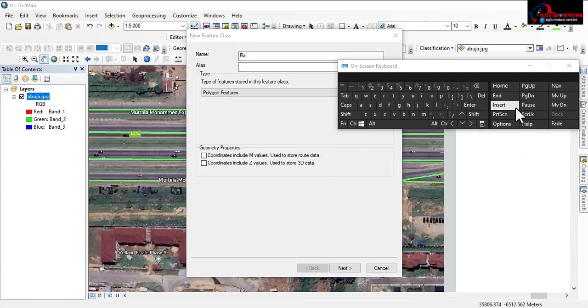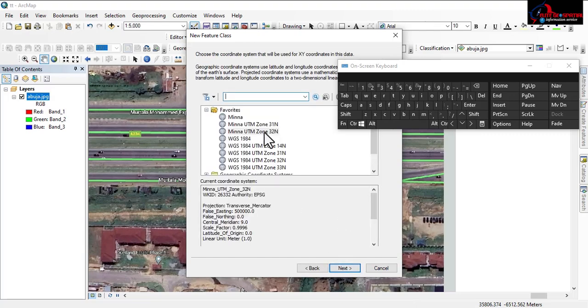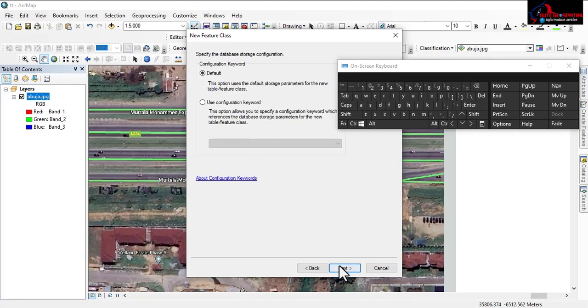Future class will be road. So the type of feature, that's whether it's a line, polygon, or point. What we know, a road is a line, right? So click on it. We're going to select Abuja is in zone 32. So select either Minna zone 32 or select WGS 1984 zone 32. They're still in the same coordinate system. So you click on next, so next again.